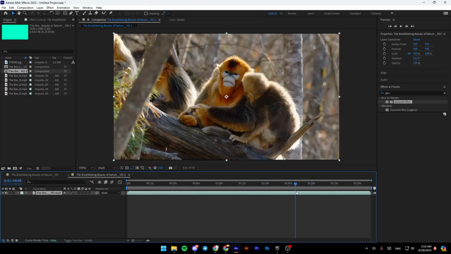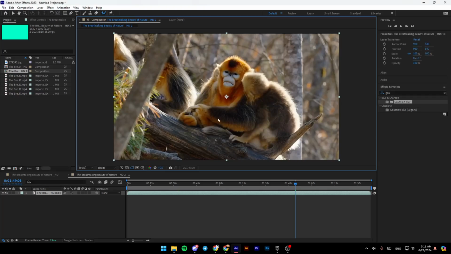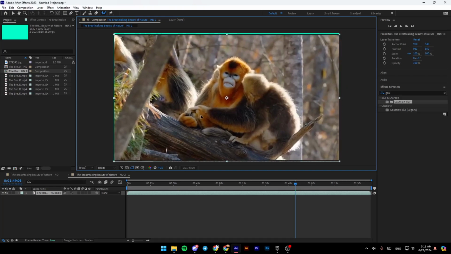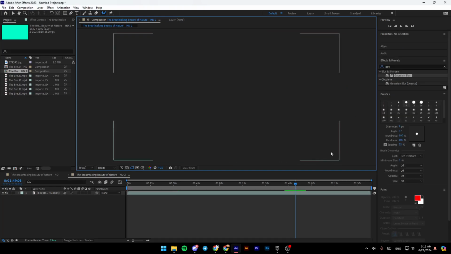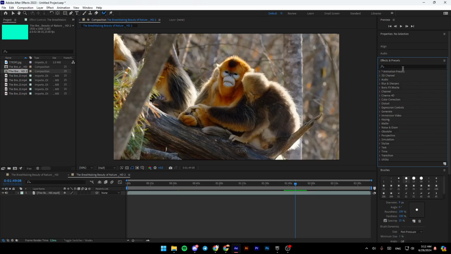So basically guys, right now, if you want to blur the background, firstly, go ahead and use this tool, the roto brush tool. And then go ahead and select the area you don't want to blur. So once you select the area that you don't want to blur, just go ahead and here in the right, you're going to find effects and presets.